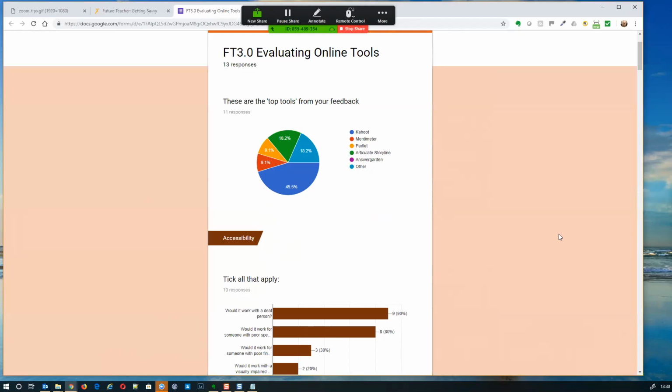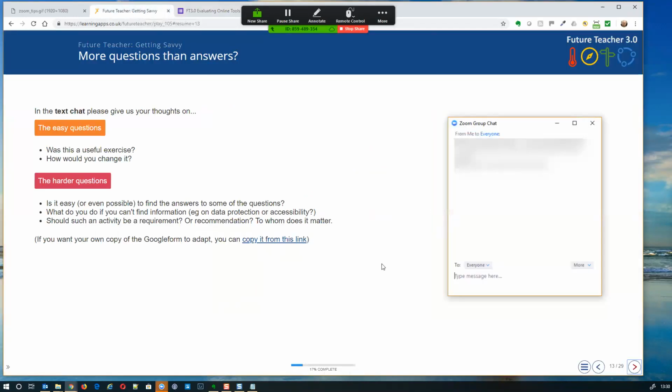And just in the text chat, are there any reflections on that exercise? Just a minute or so. What are your reflections on doing that? Was it challenging? Was it encouraging? Was it helpful? Would you want to totally redesign it? Because you can, and we'll show you how to redesign it shortly. I'm sharing that page on the resource.